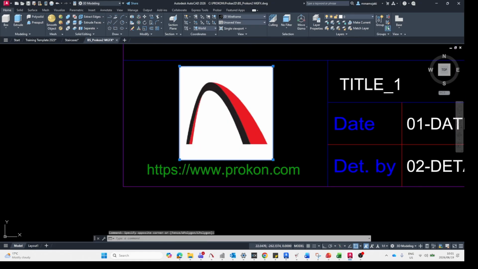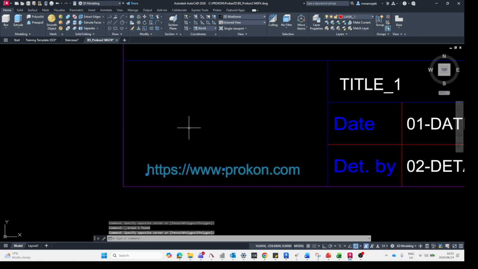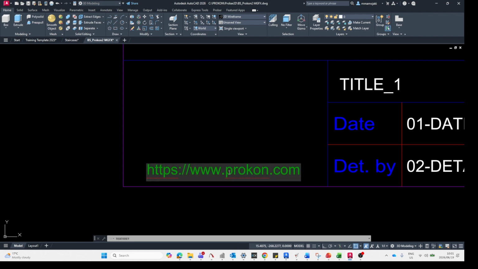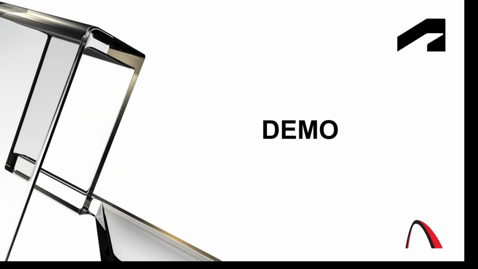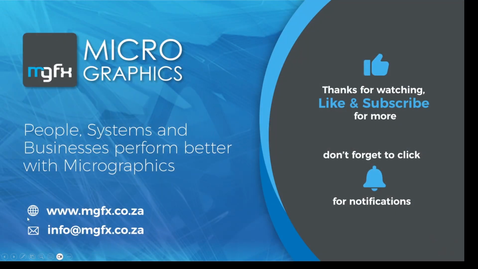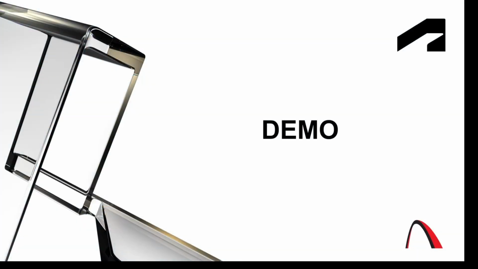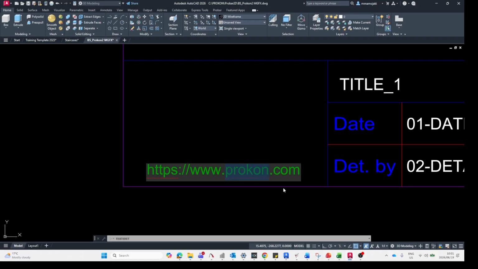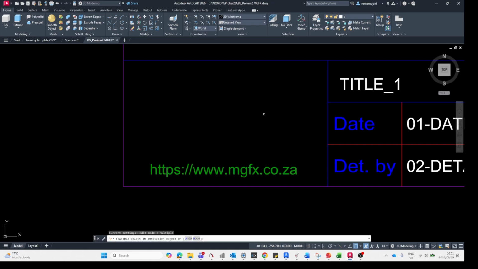So what I'm going to do is delete this image, and over here obviously we can change that and add in the website for our company. I think it is micrographics.com. I just need to make sure from the template. Let's just navigate there. Yes, www.mgfx.co.za. So that's fine. Let's navigate to mgfx.co.za. Right, we can have that.